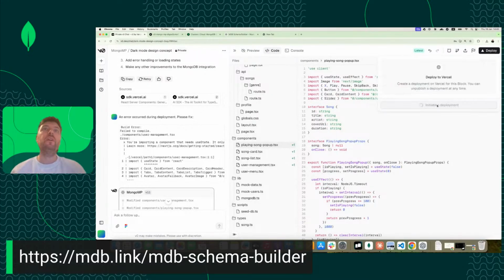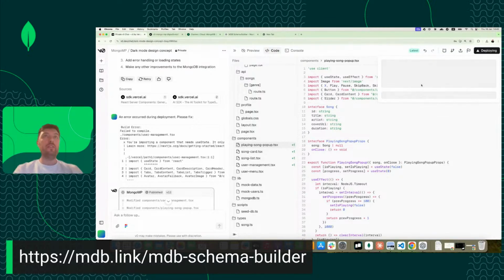We need to deploy again, right? And we'll continue deploying until we get a successful build, pretty much. And once it's built, we can actually see that application, we're going to get a link here.